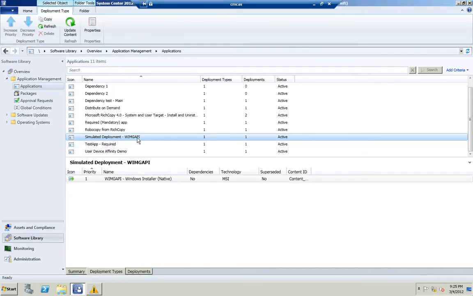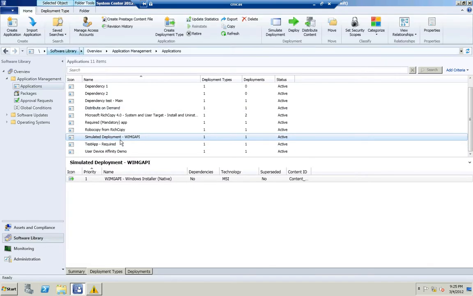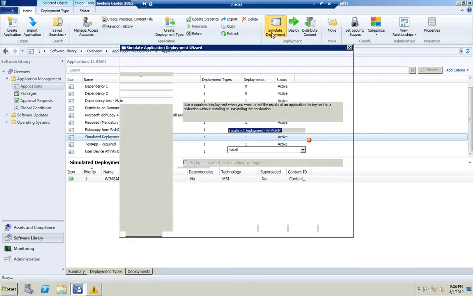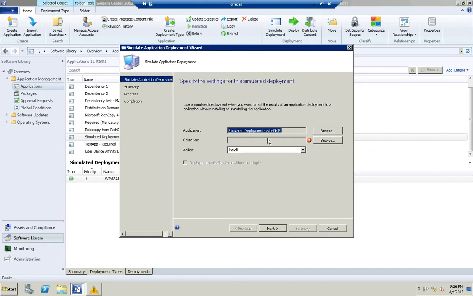For this, I built a deployment. I built a deployment type. Okay, but I did not. I'm sorry, I said that wrong. I'll get these terms switched up, so bear with me. For this example, I built an application, I built a deployment type, but I did not build any deployments. But yet you see a deployment here. Okay? So what I did is I built this and I said I want to test this. I want to see if this will work in my environment and what the results will be. So to do it, I simulated my deployment. When I simulate the deployment, I have to specify a collection and what my action is going to be, either install or uninstall. Click next to the wizard, and now the test is underway.